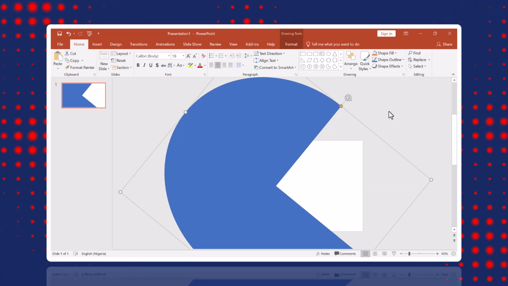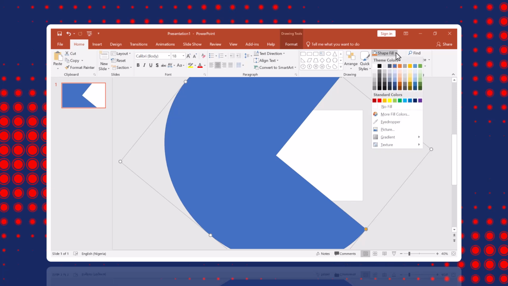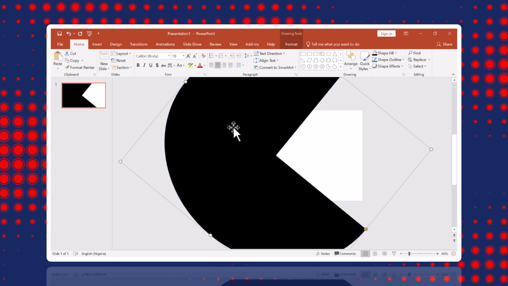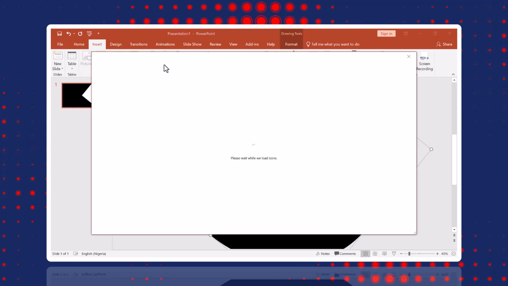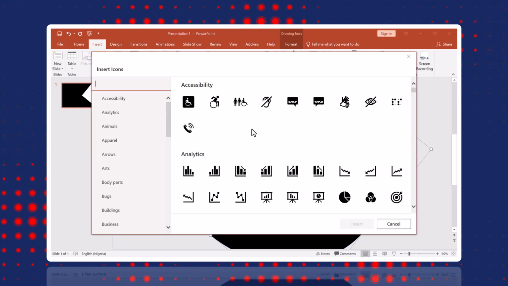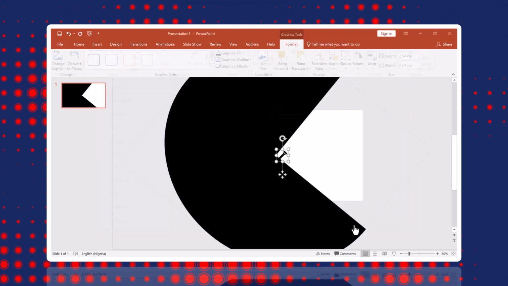All right, something like this. Change the color to black. Insert an icon, a flashlight icon like this.